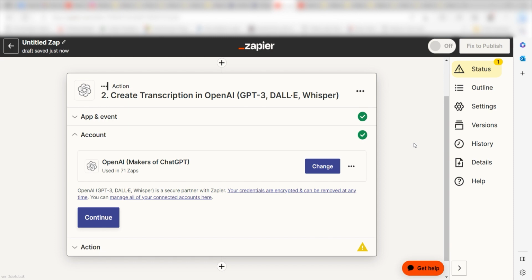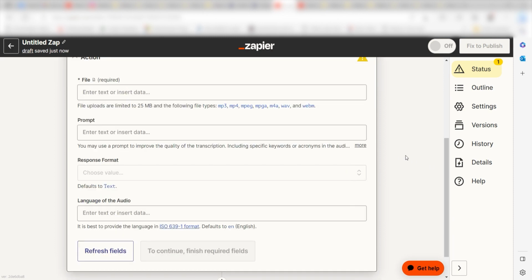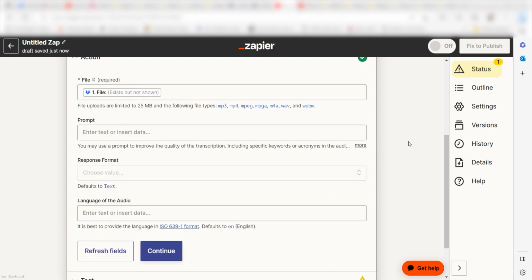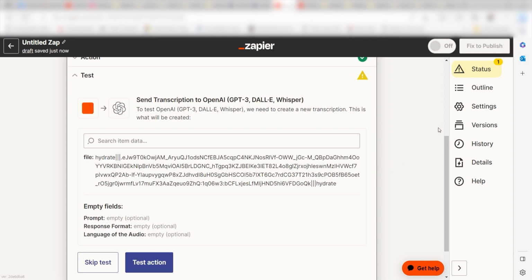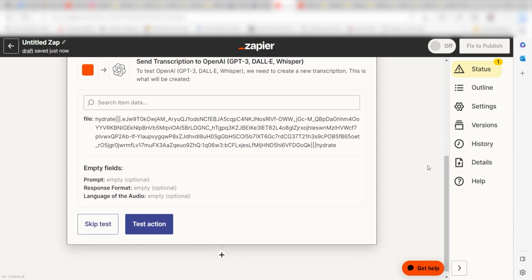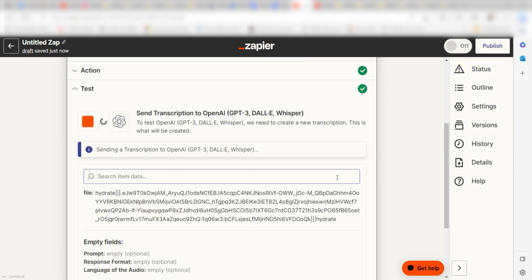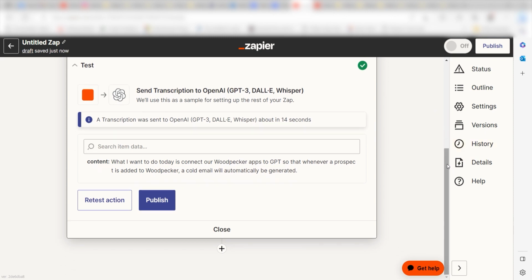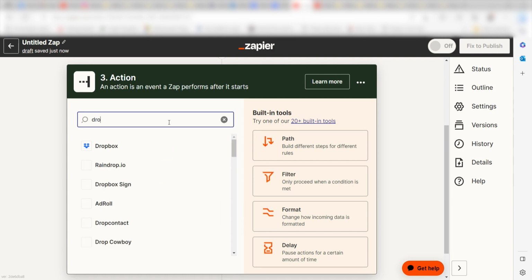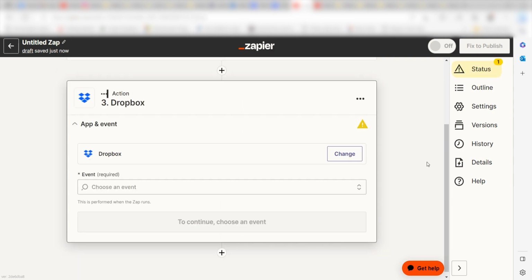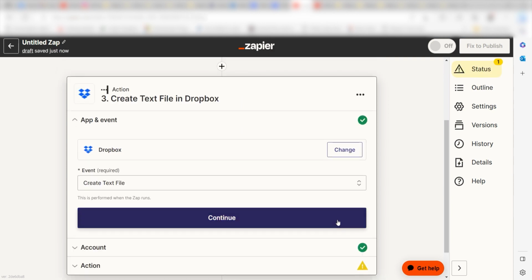Click Continue, and it's time to assign our trigger app's data into the action app's fields. Under File, I'll select File, and then I'll click Continue. Click Test Action, and we can move on to our second action step. Whisper will create our transcription, but we'll need to make sure it appears on our Dropbox app. To do this, click the plus button on the bottom of the screen and then type Dropbox into the search bar. Click Create Text File and click Continue.